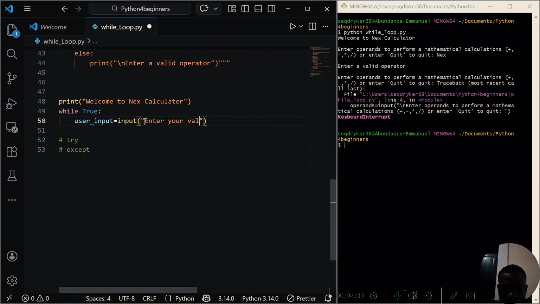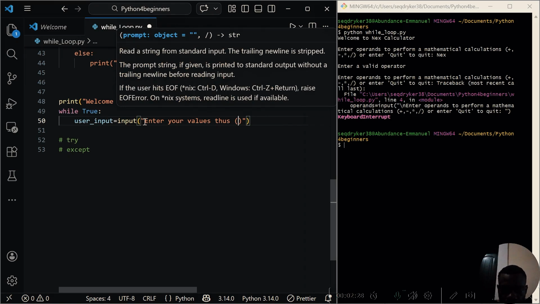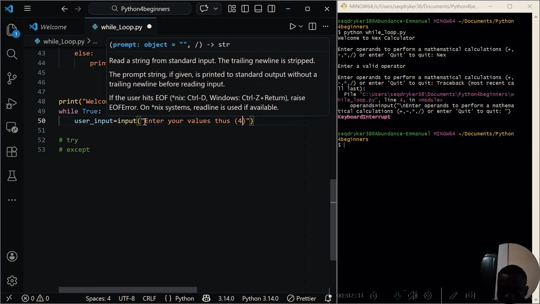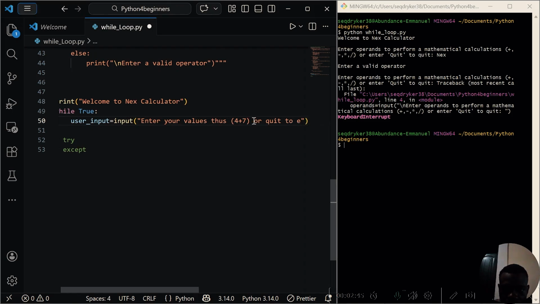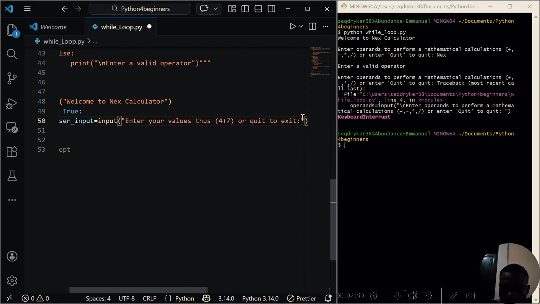Let me call these values. Enter your values. They are going to enter something like 4 plus 3. You see that it's looking more like a calculator. Example: 4 plus 3, or quit to exit. And then let's put this in a single quotation.